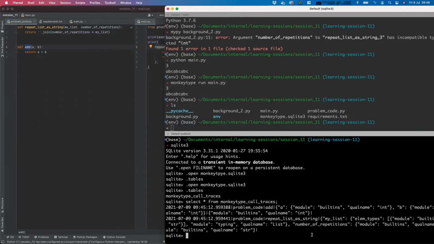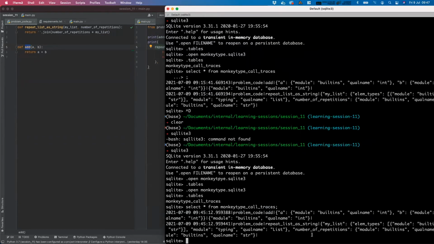Let's see if I can make that a bit clearer for you. We've got the first call. In the module problem code here on the left, the function add, it says that A, that parameter there, should be an integer. It says that B should also be an integer. And then the last thing here is the return type. It's saying it should also be an integer. Okay, all good so far.